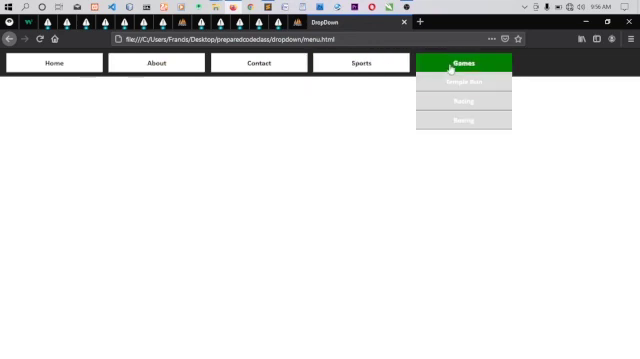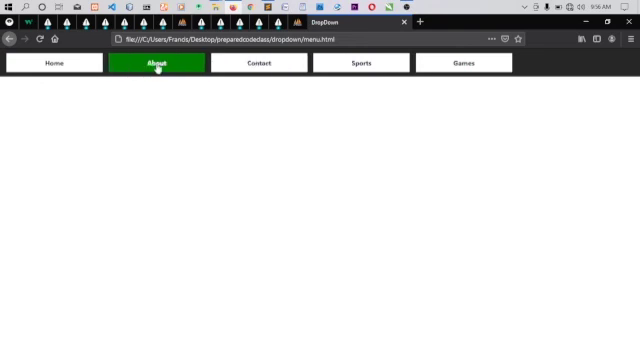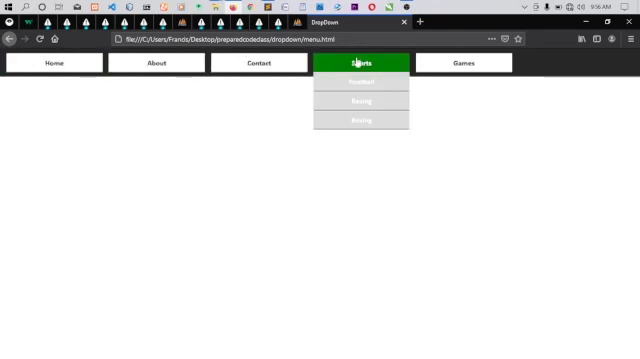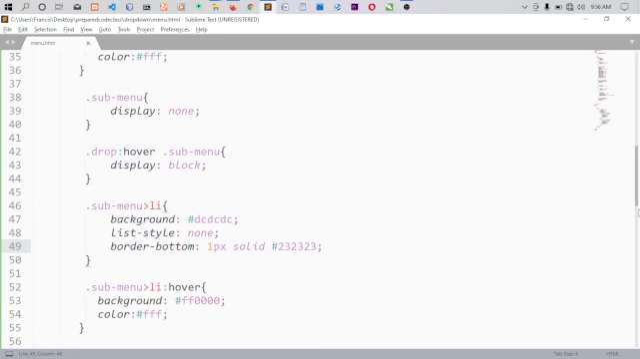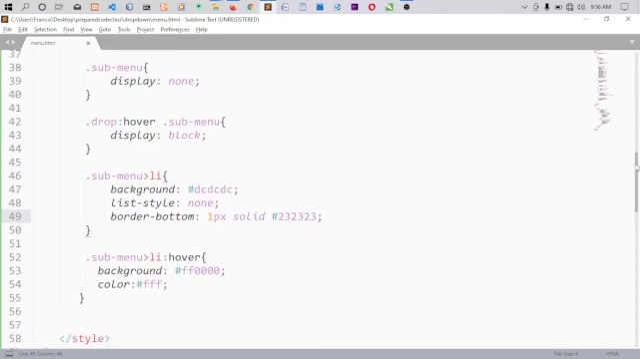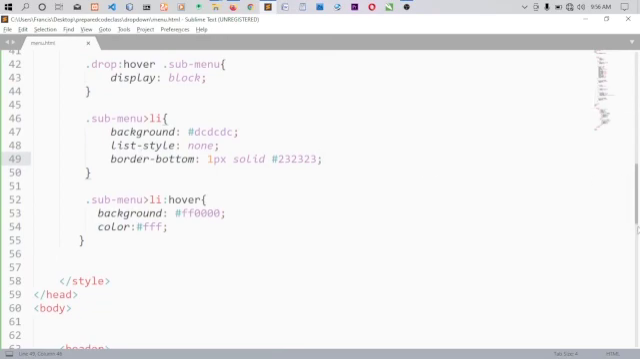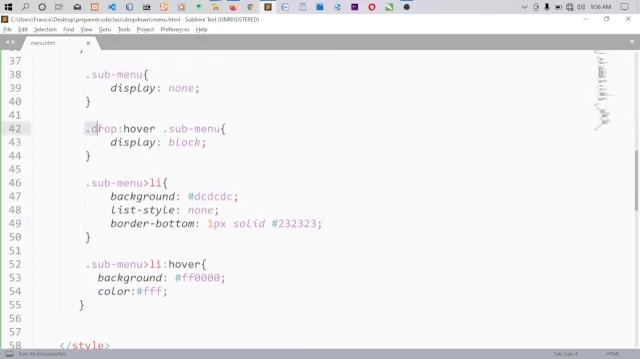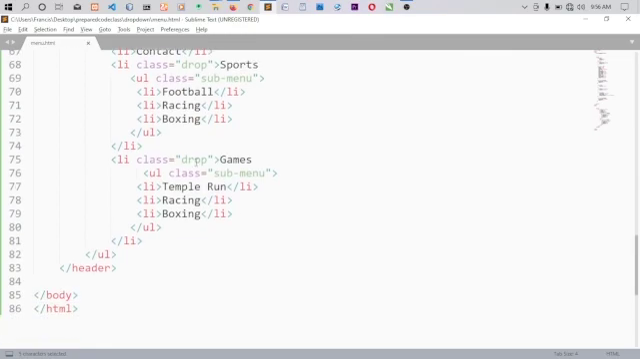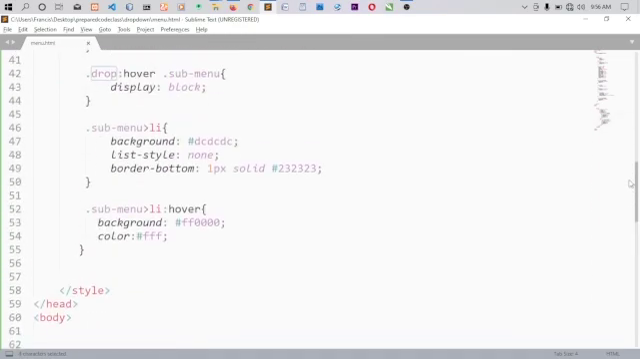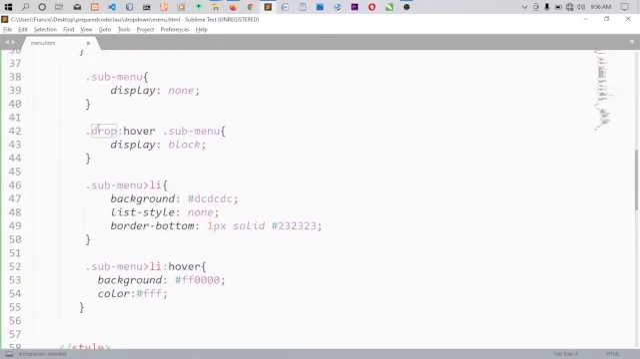So let me explain a little more about the logic behind this. You see we hover on these guys, and the background colors are changing. So what we did is that once we hover on the sports using this CSS selector, using this guy now, see, once we hover on the drop menu, which is the sports and the game, which has the class drop, what happens when we hover on you? Call the child element, the sub menu.